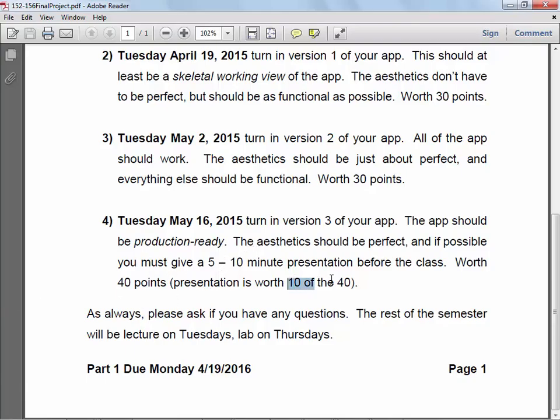So if for some reason you can't present in front of the class, you could still get 115 out of 125, which would definitely still be an A.